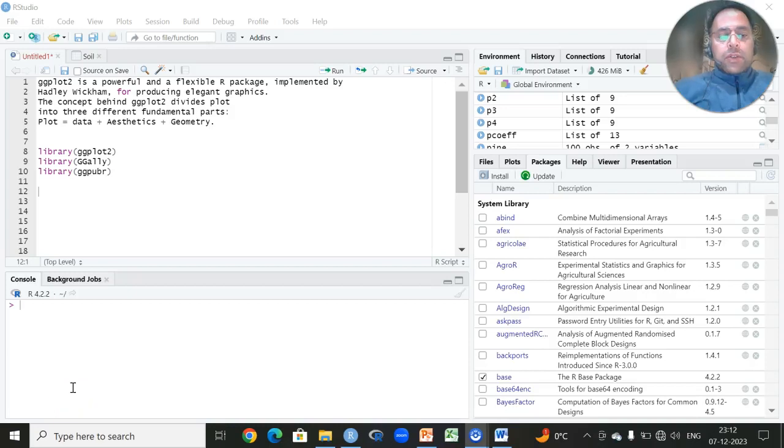Hi, in this video we'll be doing the analysis regarding the basic data visualization procedure which is usually done in RStudio, and for that we'll be utilizing a very famous library known as ggplot2, where GG stands for Grammar of Graphics, implemented by Hadley Wickham, and it produces some beautiful or elegant graphics. Apart from this, we'll be using two extensions of this library, GGally and ggpubr.